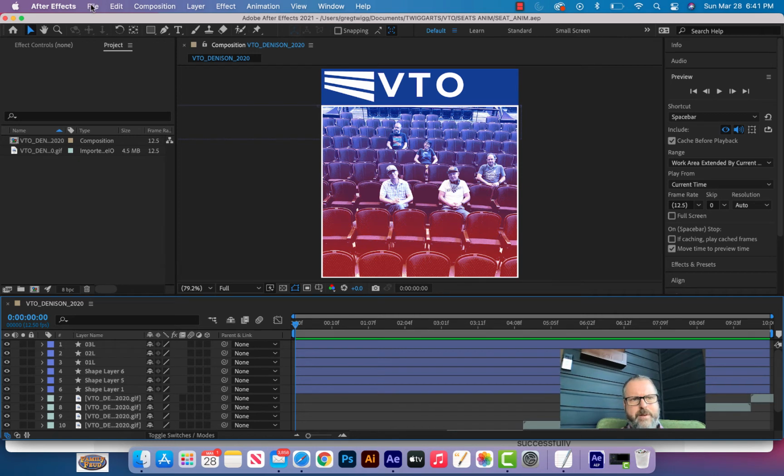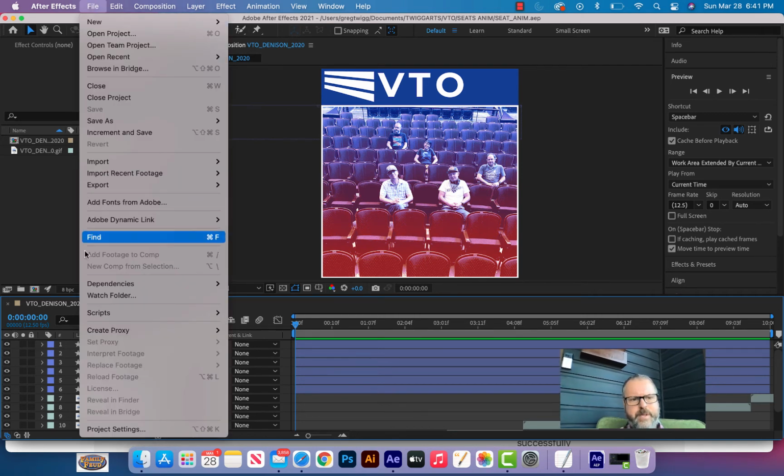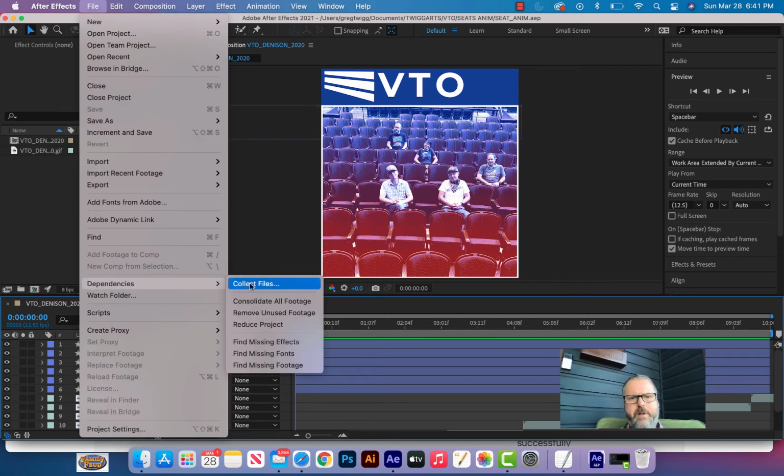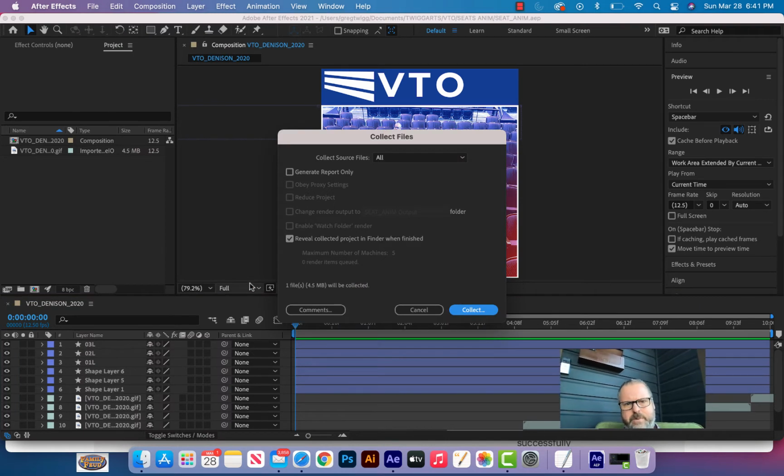You go File, Dependencies, Collect Files. And so this is going to say, all right, I'm going to do several things. First of all, I'm going to collect all source files. Or maybe it's just for comps or none, whatever. But normally you just leave it there. And you don't want to generate report only because that would not include anything. So then you go to collect.